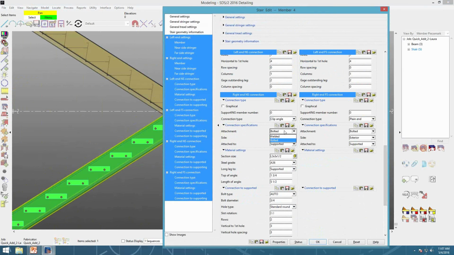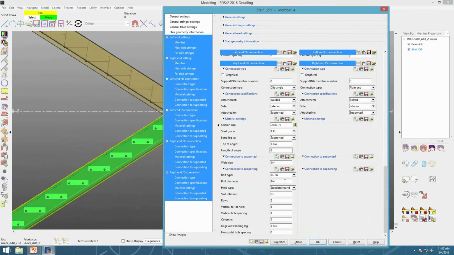My attachment, I'll change this to a welded. My side exterior, that's fine. My material settings, my section size, I'll change this to a 4x3 by 1/2. My length of my angle, I'll change that to 6. And I'll change my hole type to a short slot.